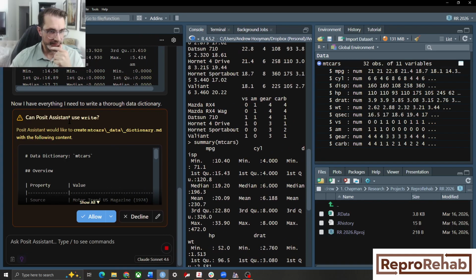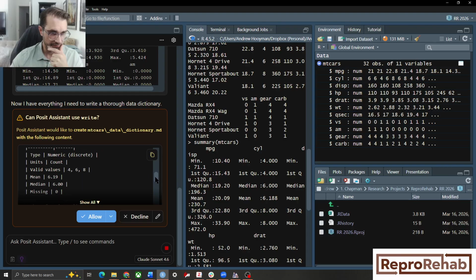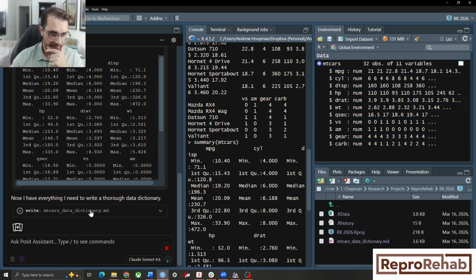Okay, so can Posit Assistant use write? Okay, so Posit Assistant would like to create the mtcars data dictionary. So it's going to say that, within a directory within my current project, it is going to create a markdown file called dictionary within data, that will have the following content. Okay, and I can look through this, or I could copy it if I don't want to have it write it for me effectively. And it looks like it's giving me a pretty good summary of everything. I'm going to say allow, see what happens.